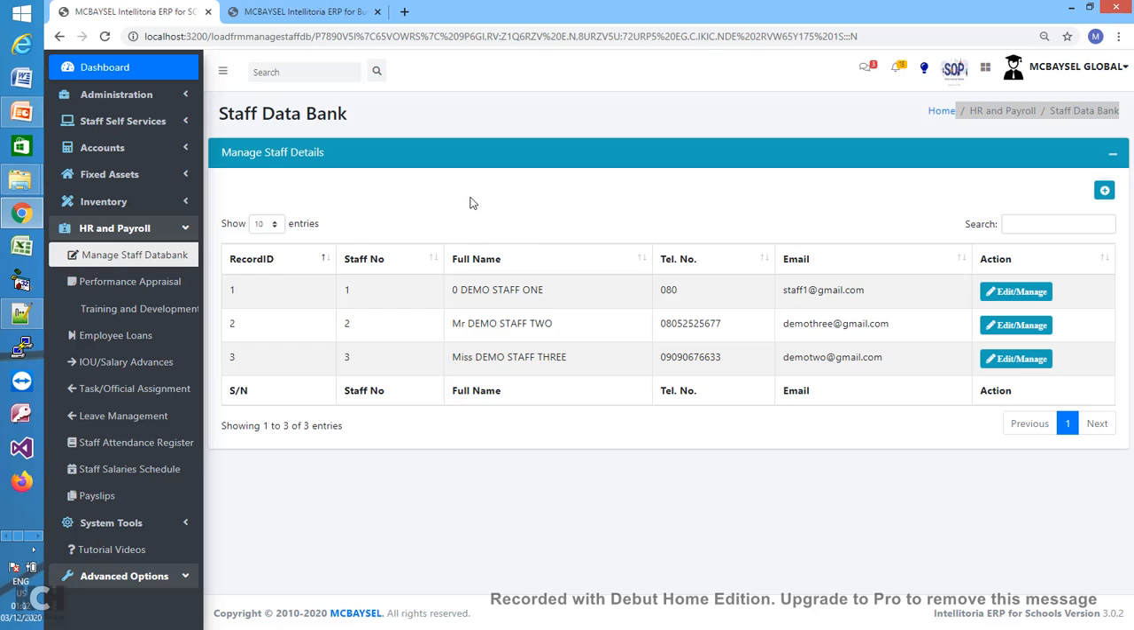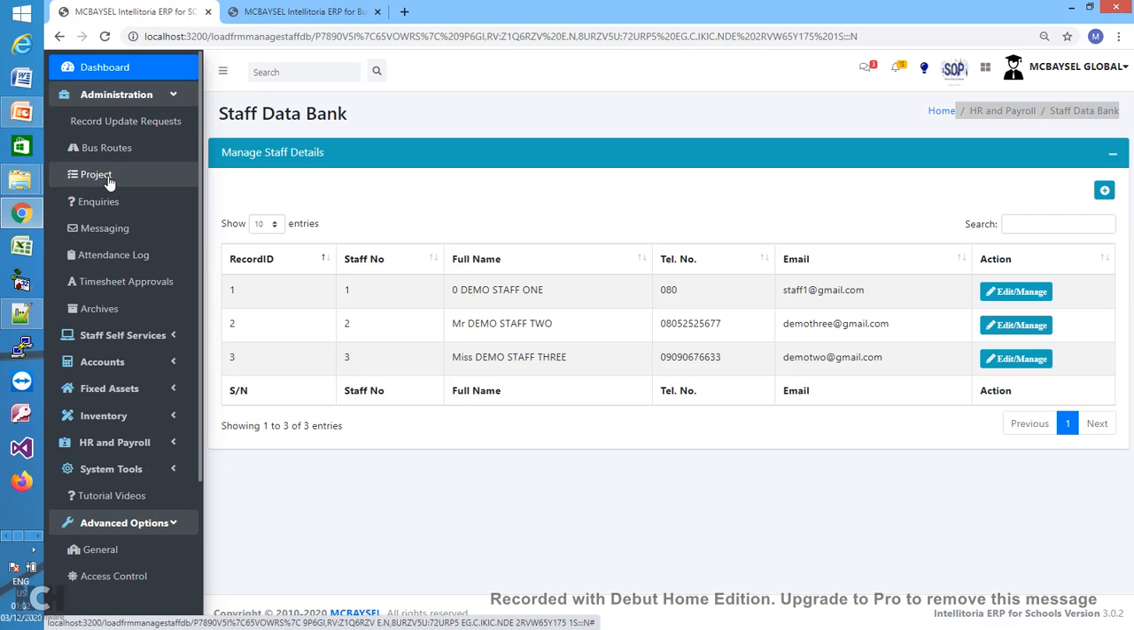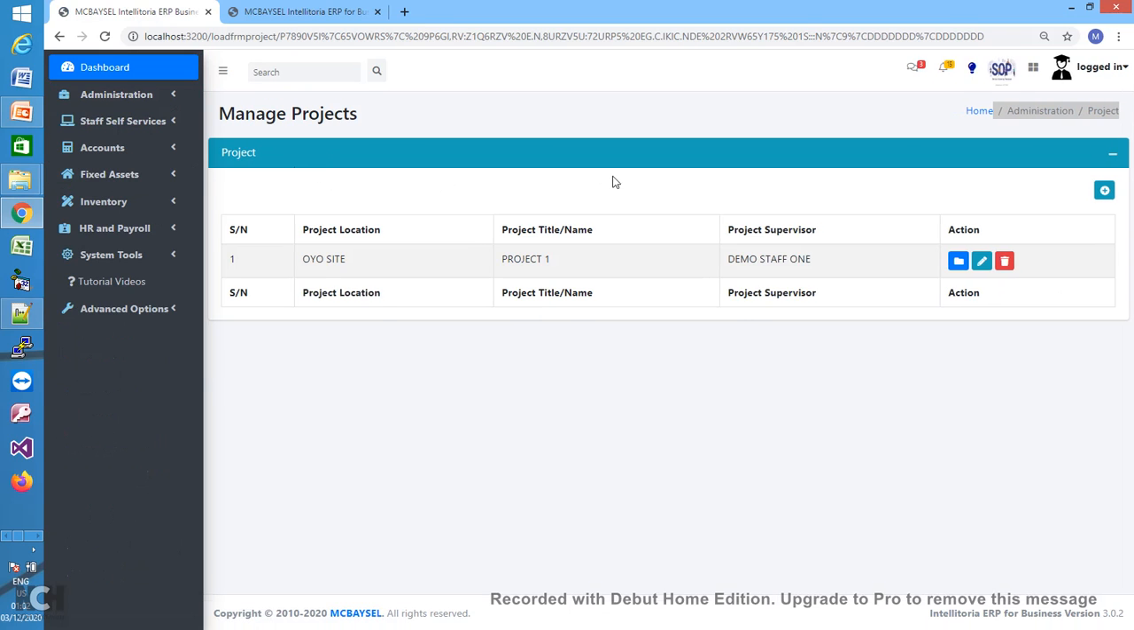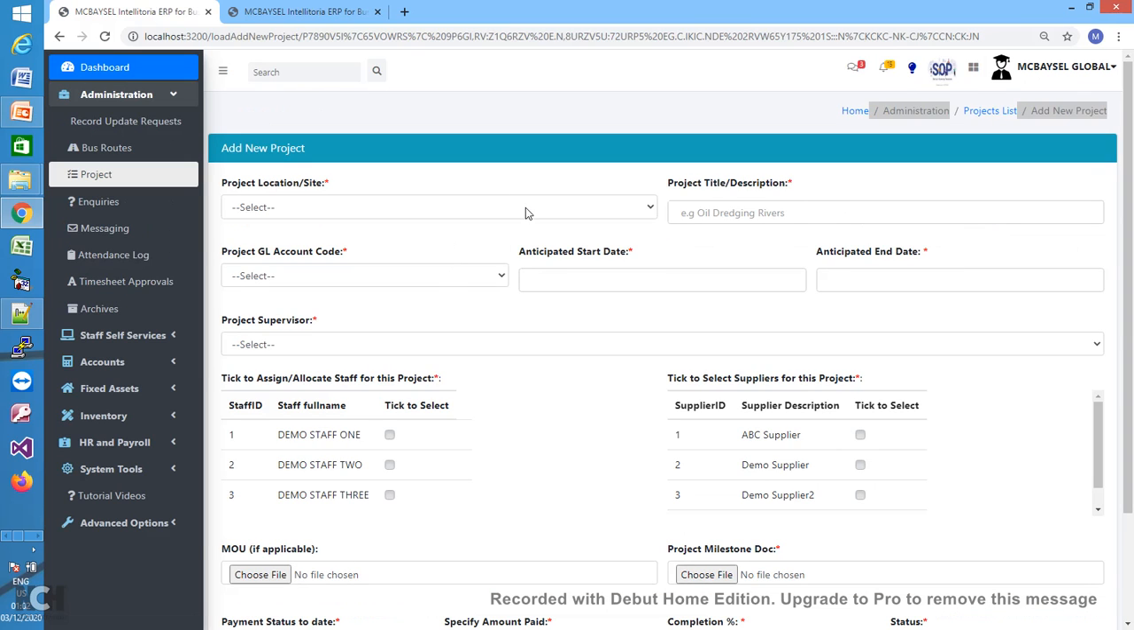create projects so that we can assign staff to the projects, so that the staff can then begin to submit their timesheets. So let me go to administration to add projects. I click on this project. So I click this add button, add new project. When I get there, you can see that all the locations I've added are all here. So I can pick any location and create projects for them.